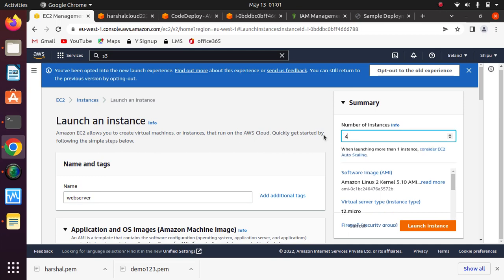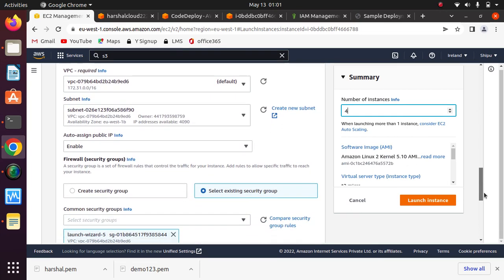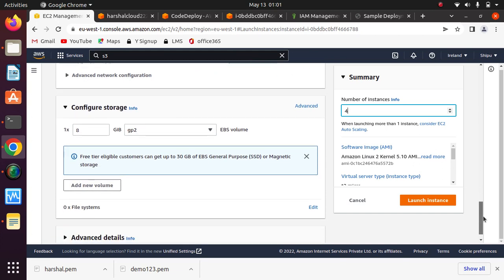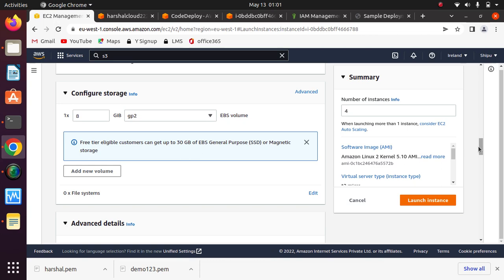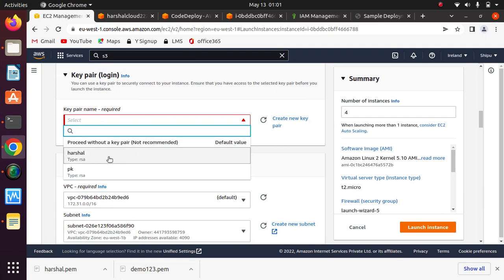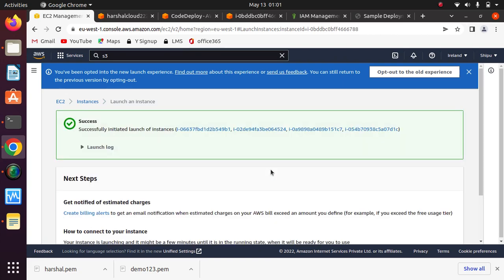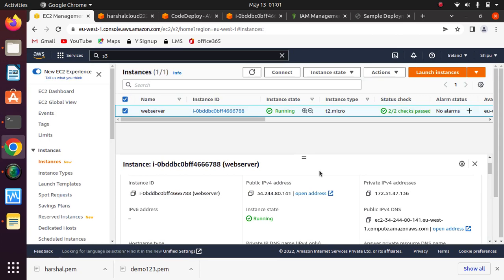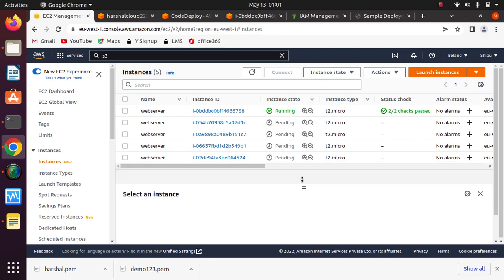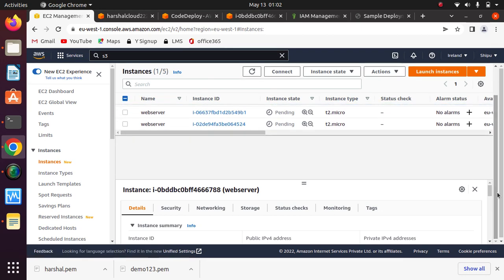So I launch 4. If you check the configuration, everything is the same as the web server. If you go to Advanced, you can see the user data is also the same. Simply we have to launch the instance, but here we have not selected the key. Now launch the instance, and it is being launched. Here I give the name web server.